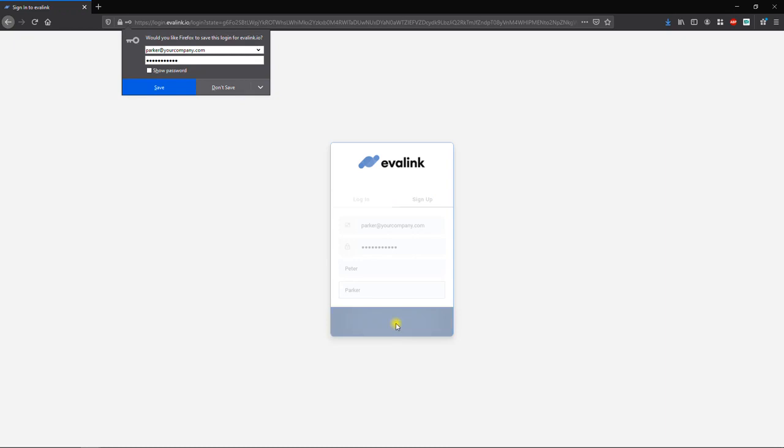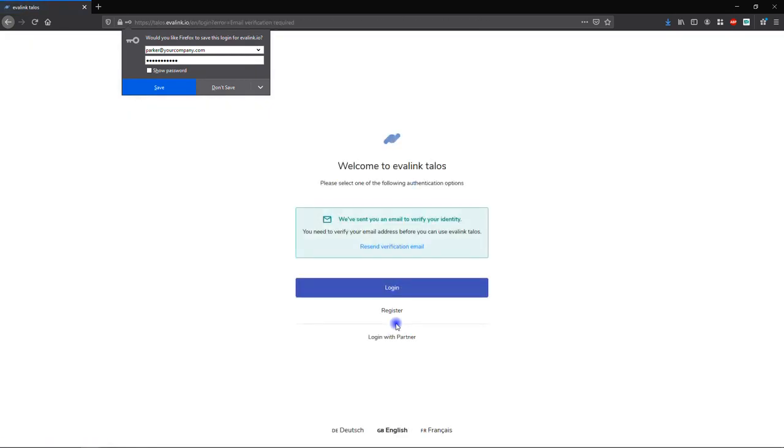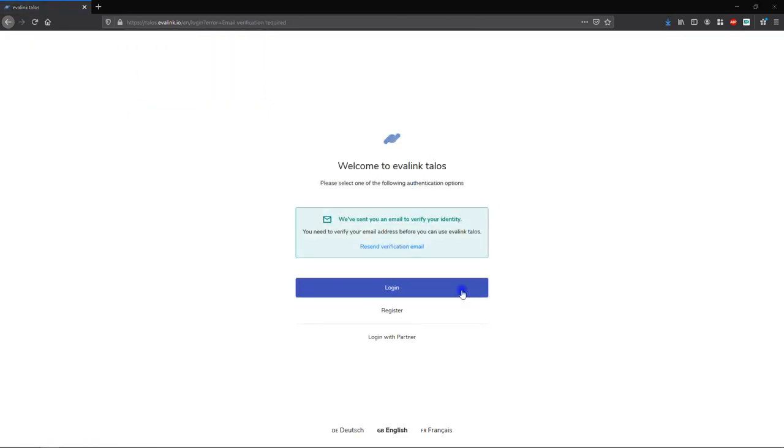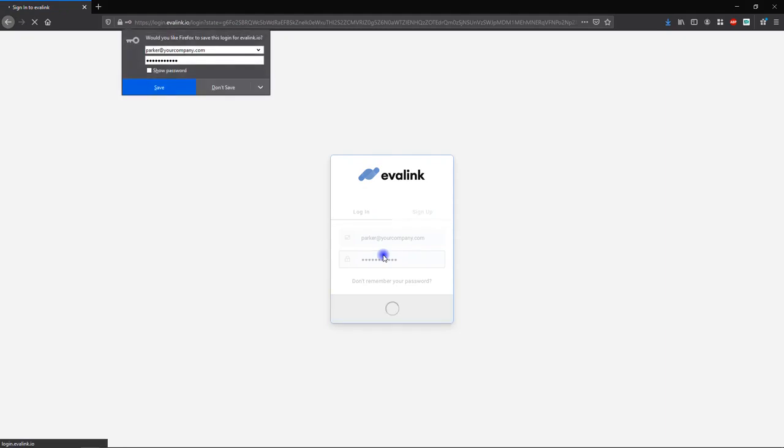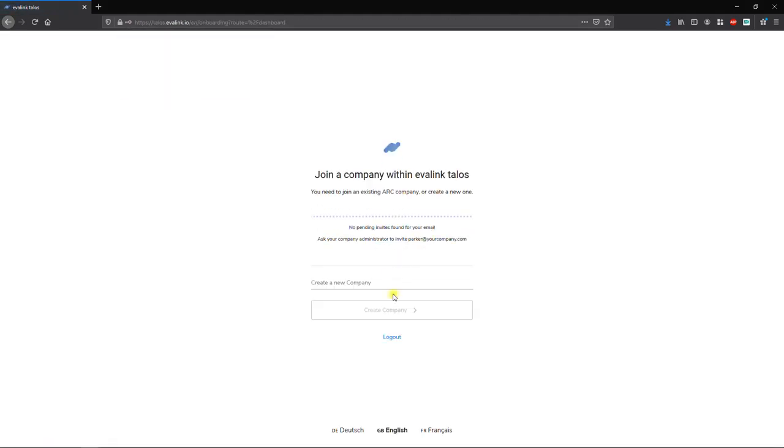Then, you will need to verify your account by clicking on the link that we have just sent to your mailbox. After this verification, log in to talos.evalink.io using the credentials you've just created. You now need to add your company name.